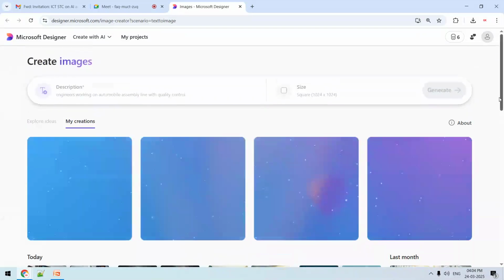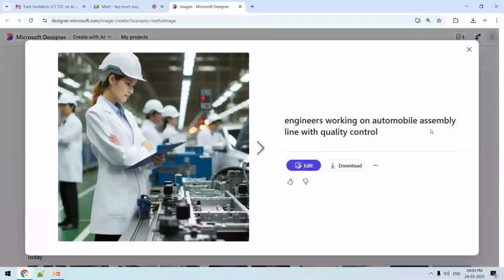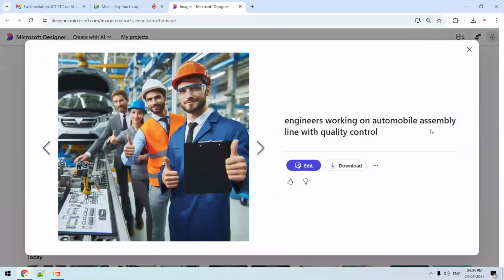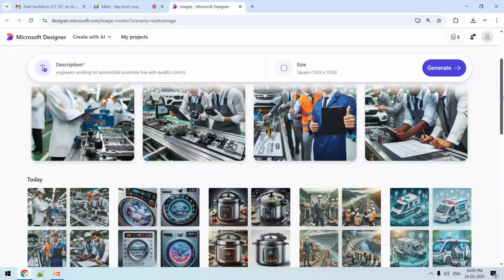So you can see that without knowledge of any Photoshop, without even opening Photoshop or GIMP or any software, you will be able to generate multimedia content. You can see in every image, this automobile assembly line, and these persons do not exist anywhere in this world. These faces are AI generated faces. Nobody can claim from where you have taken these faces, from where you have taken these images. These are AI generated faces.